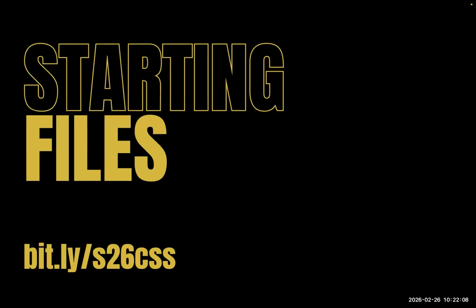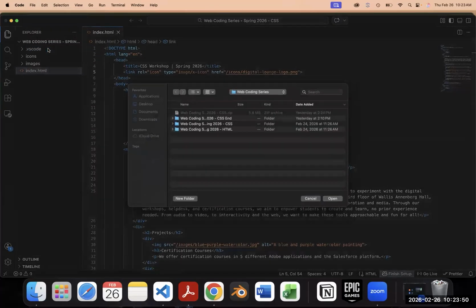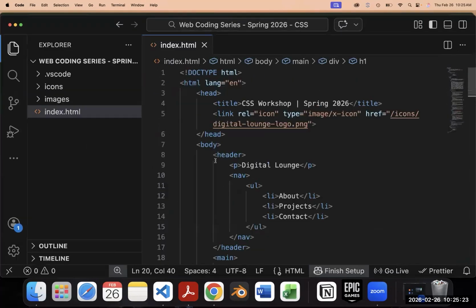bit.ly/s26 CSS. So you can do file, new window if you want a new instance of VS Code, or just file, open folder, and you go and find it. It'll download as a .zip. You just double click. We're all on Mac, so you can just double click and it opens up the folder. You select the folder title and then you click open. I will zoom in quite a bit so that you can see a little bit better.